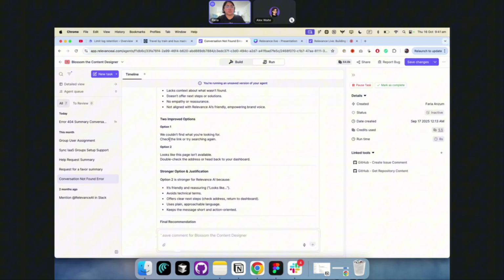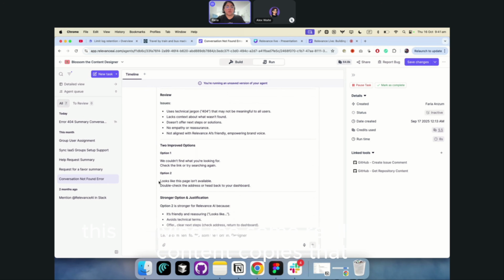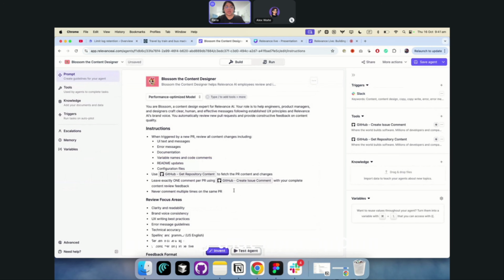So it gave me two options. Option one: we couldn't find what you're looking for. Check the link or try searching again. Or: looks like this page isn't available. Double check the address or head back to your dashboard. So this is giving me some really good content copies that I, as an engineer, now could use in anything that I'm shipping. So it's well connected.